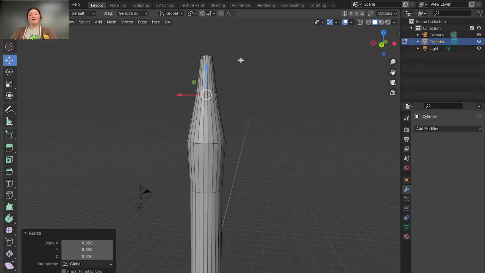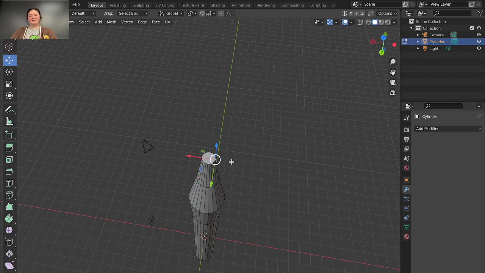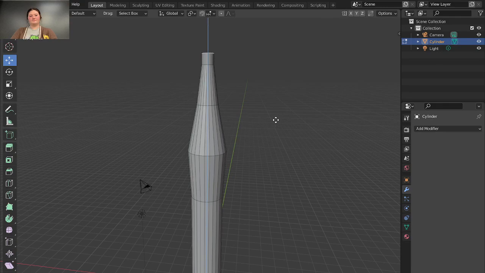That's awesome, Gloria. You did so good. Yeah, no worries. It is a pretty simple object, but there's a lot of vertices involved.